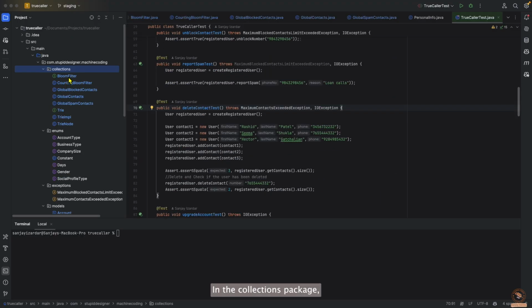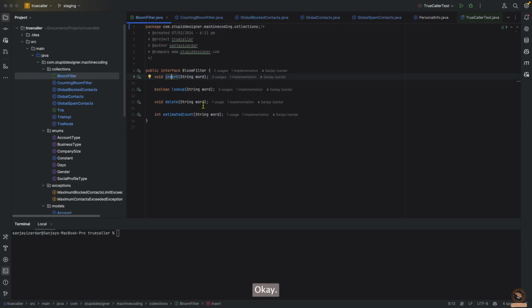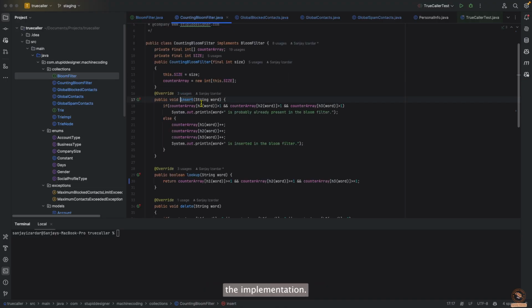In the collections package, we have this BloomFilter interface. In the BloomFilter interface, we have four methods: insert, lookup, delete, and estimatedCount. The insert method takes a word and searches in the Bloom filter. So let's open the implementation. Here we are using the counting Bloom filter, and we have already explained how the counting Bloom filter implementation works.